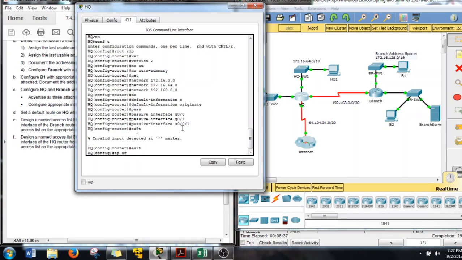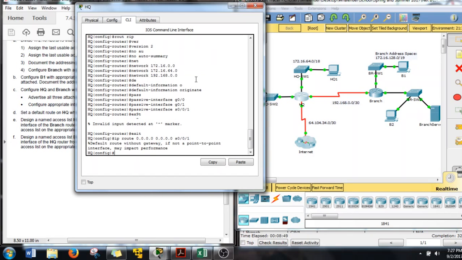IP route is going to be our default route that we've got to make. There's that.